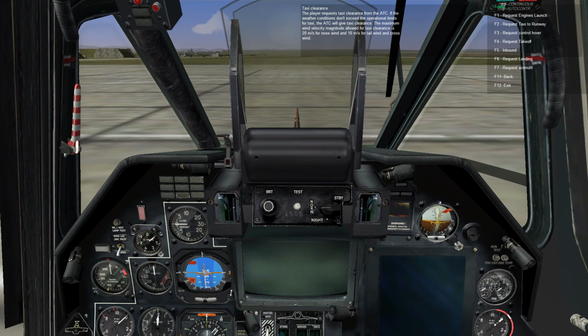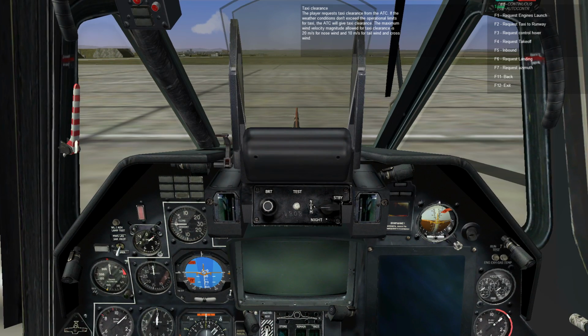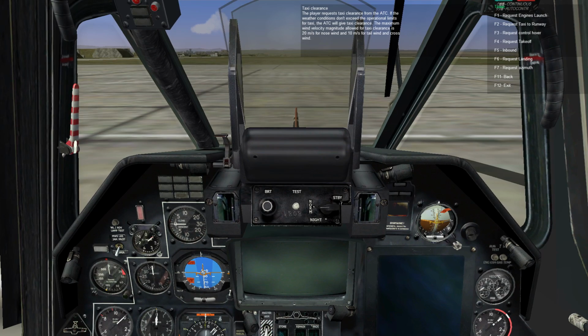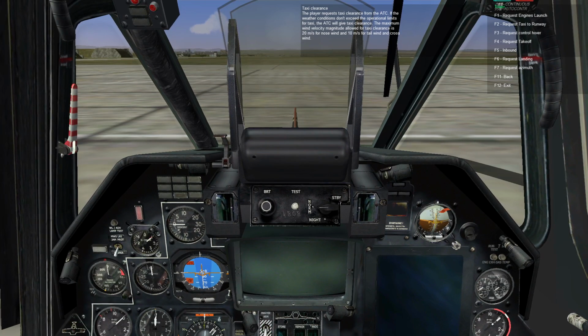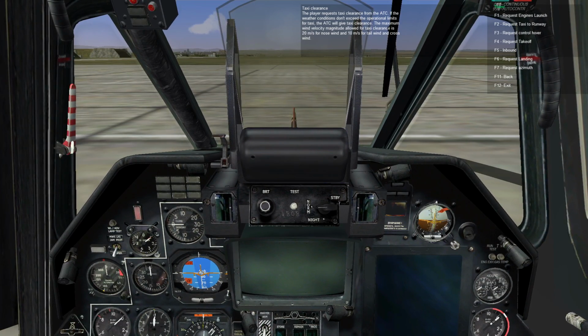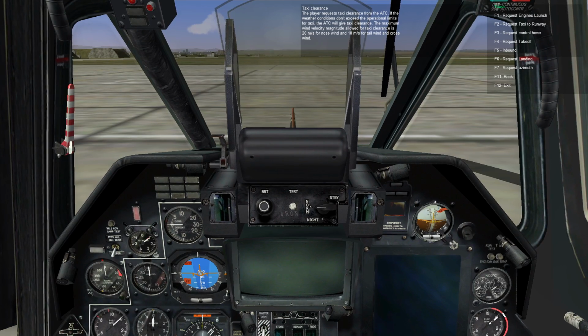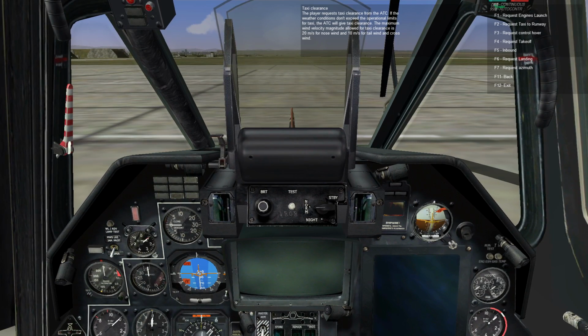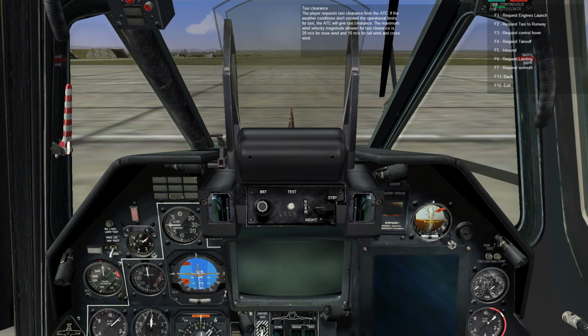Taxi clearance. The player requests taxi clearance from the ATC. If the weather conditions don't exceed the operational limits for taxi, the ATC will give taxi clearance. The maximum wind velocity and magnitude allowed for taxi clearance is 20 meters per second for the nose wind and 10 meters per second for a tail or crosswind.